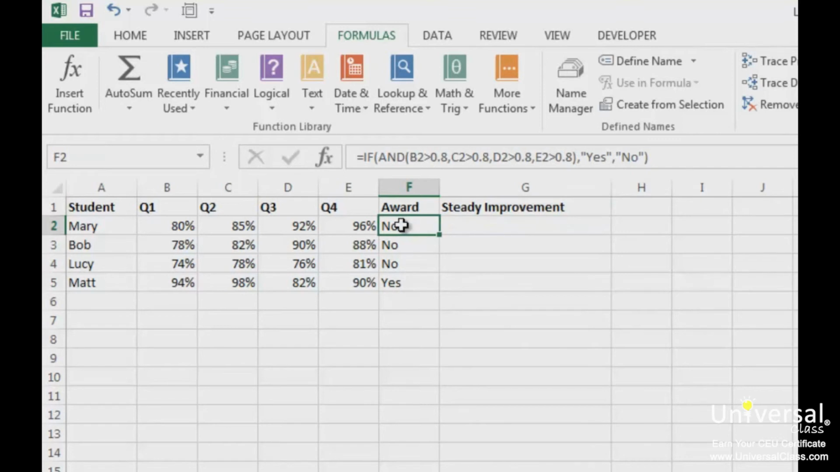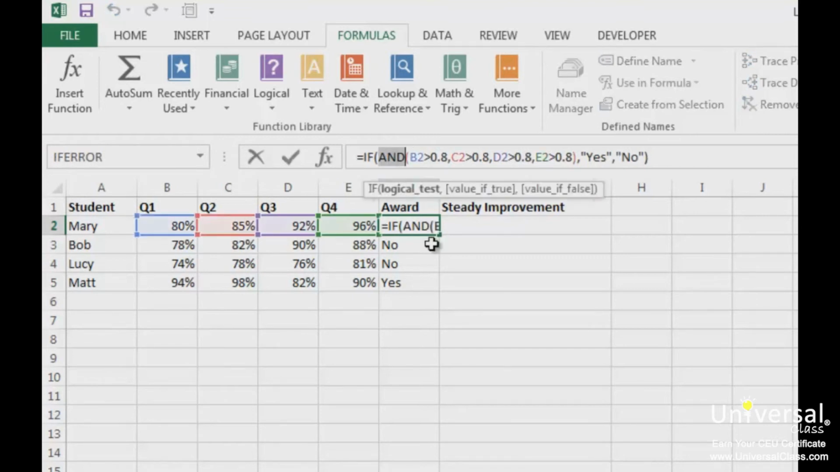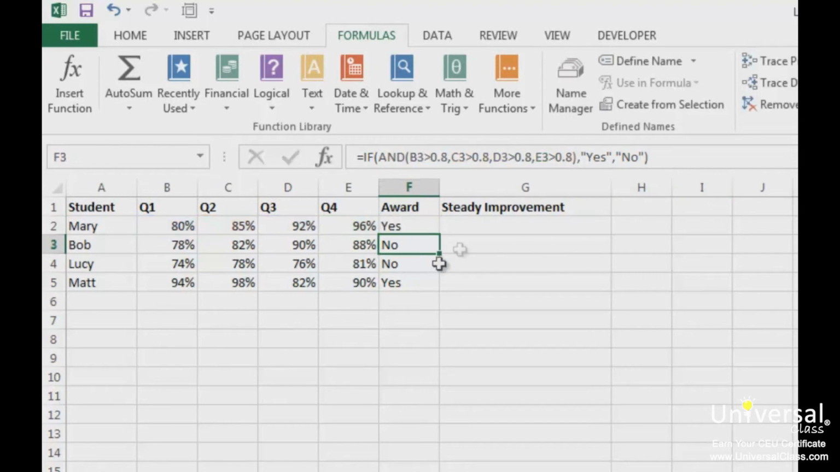You enter it in the same way as you did with the if statement and the AND operator, except you type OR instead of AND. Let's change all of these to 0.9 because our rule is if it's greater than 90%. You can now drag this formula down to complete the worksheet.